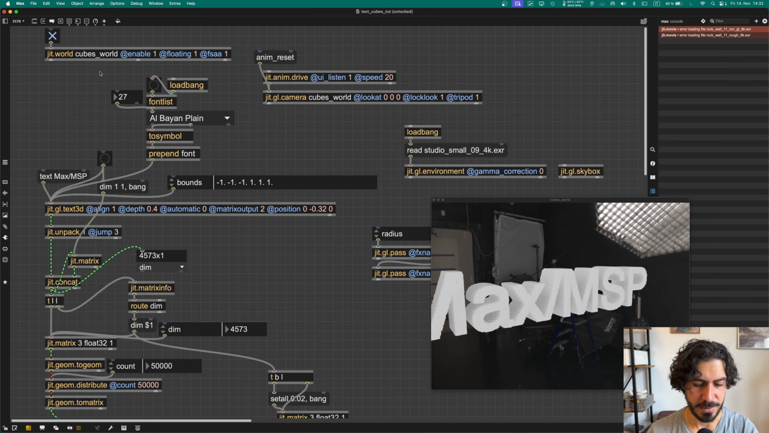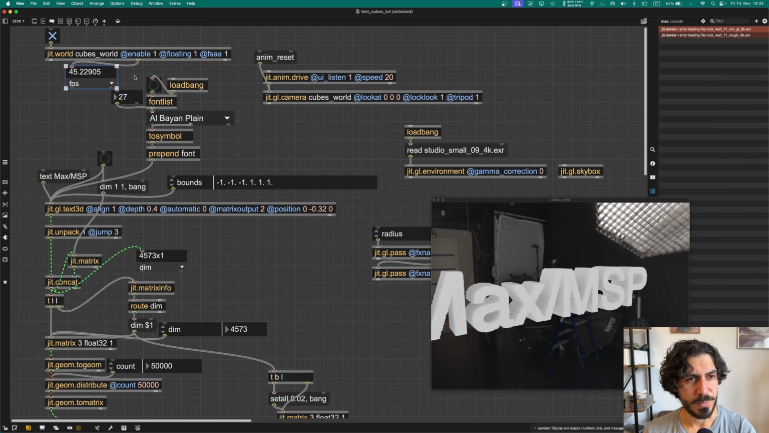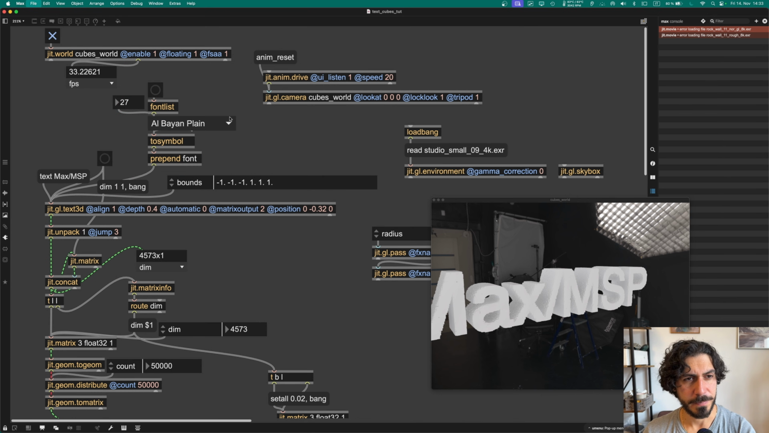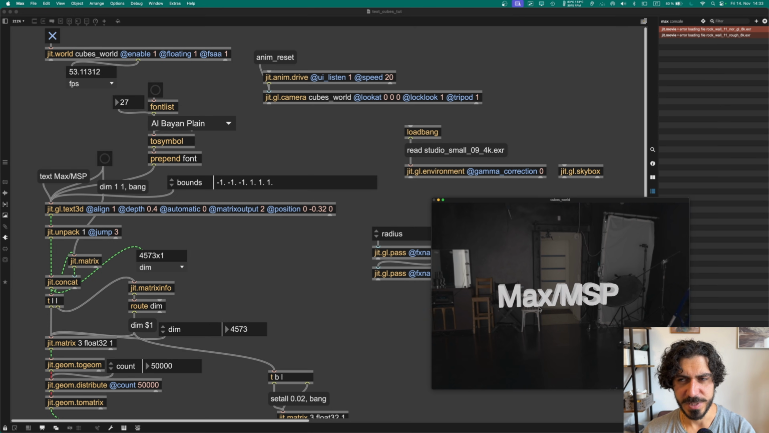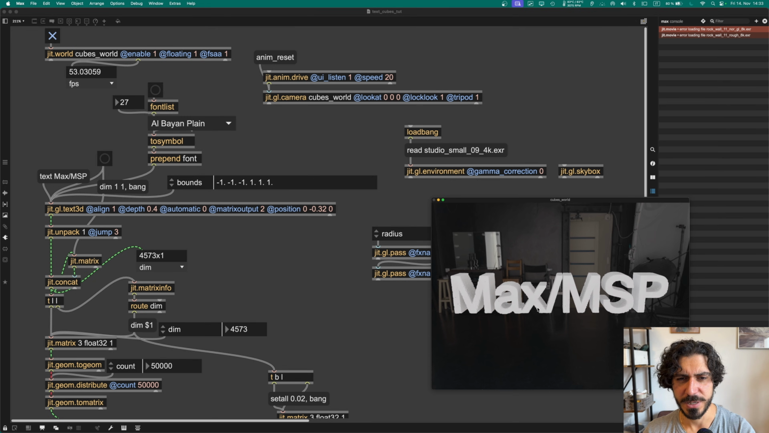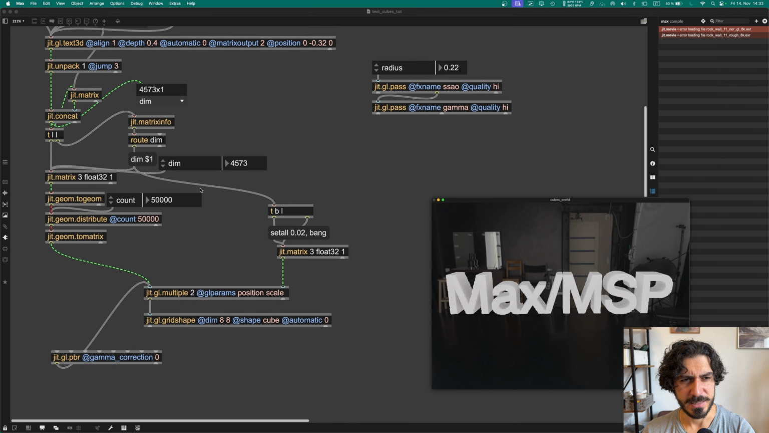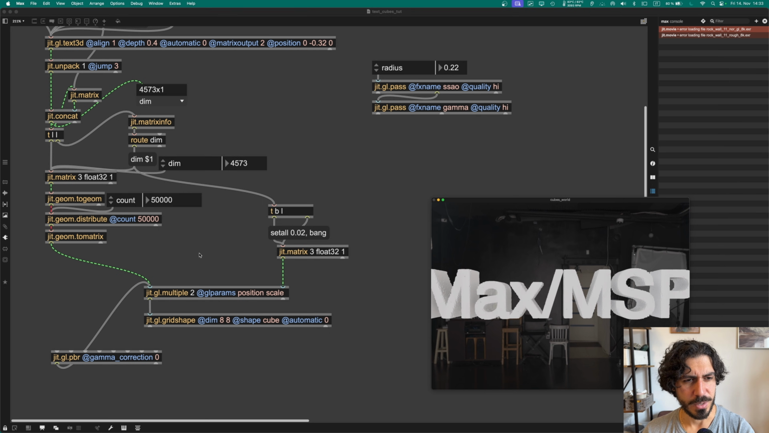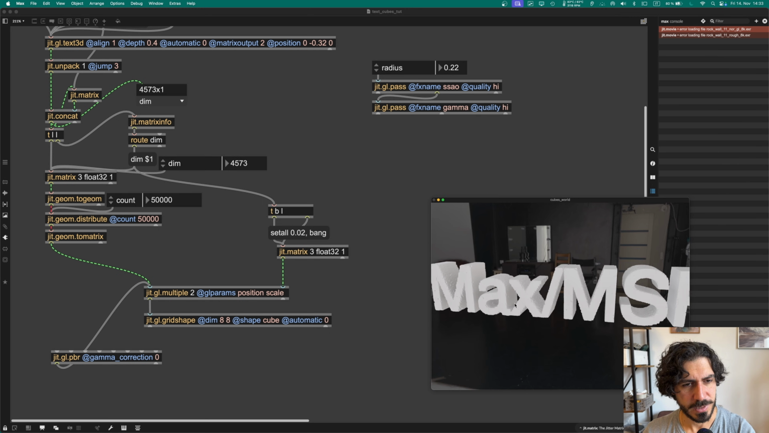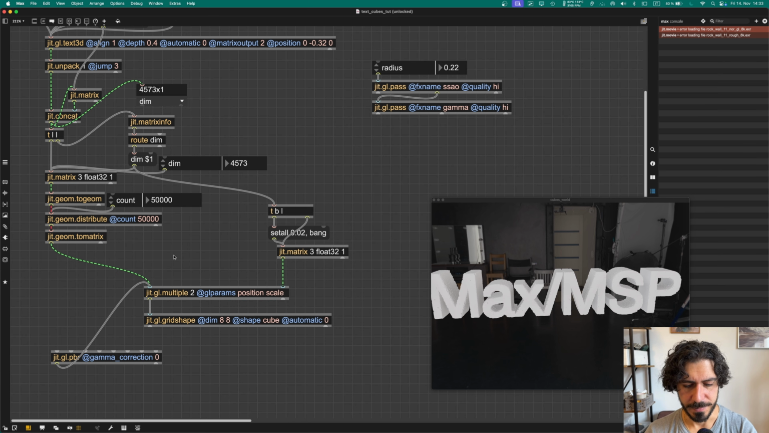The frame rate is going to be probably fine. So let's actually check the frame rate with jit.fpsgui. And there we go, we're running at 50 frames per second. That's probably also because I'm recording this while it's running, which is taking some toll on the computer. And we also have 50,000 cubes, which is a lot of cubes. So good, let's start to move them.